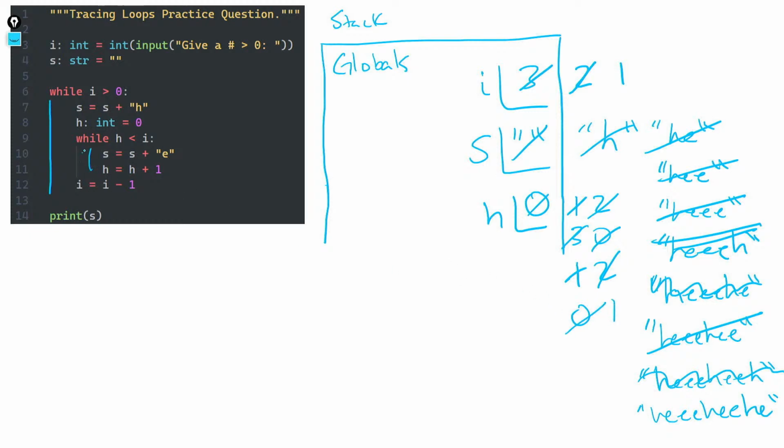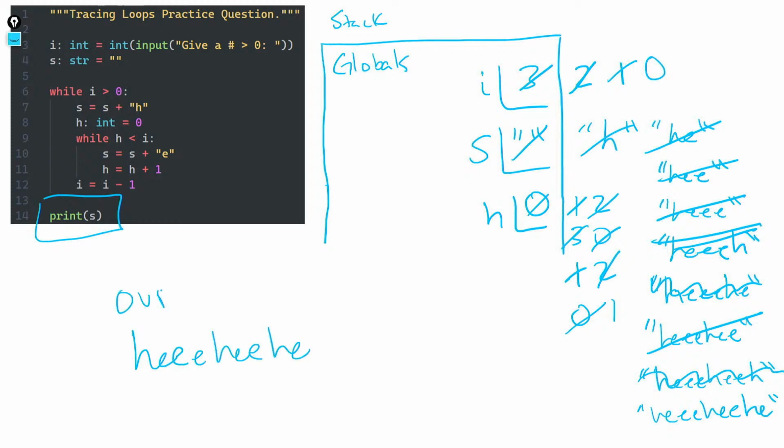We go back up to the top. We test, is h less than i? 1 less than 1 is false, so we're done with the innermost loop. We subtract 1 from i, so i is now 0. We go back up and we test again, is i greater than 0? That's now false. So we would print s, and the printed output would be h, e, e, e, h, e, e, h, e, and that's our output for this program.